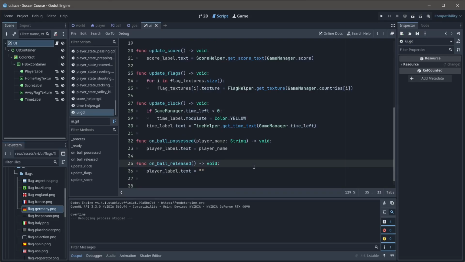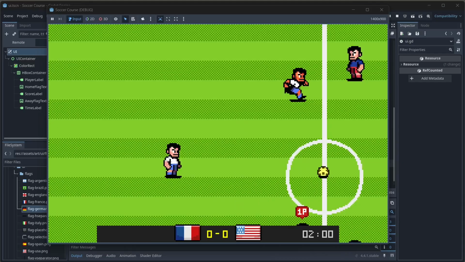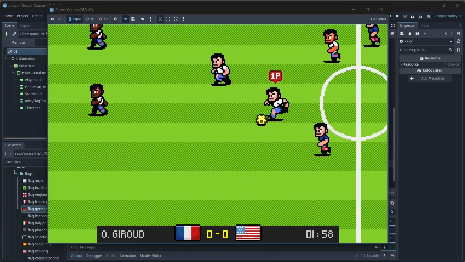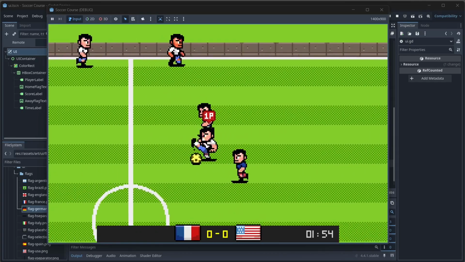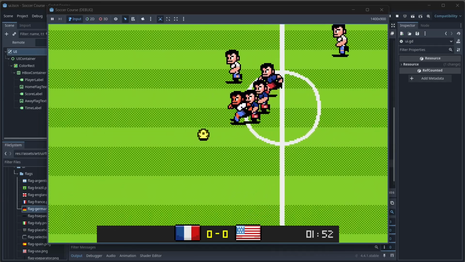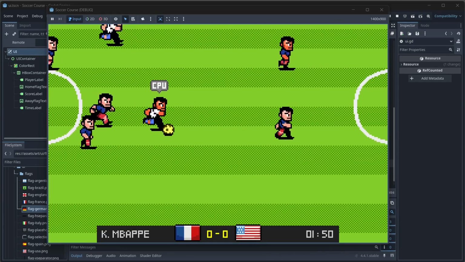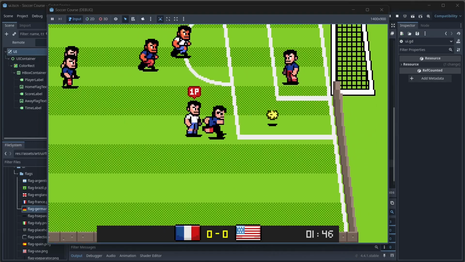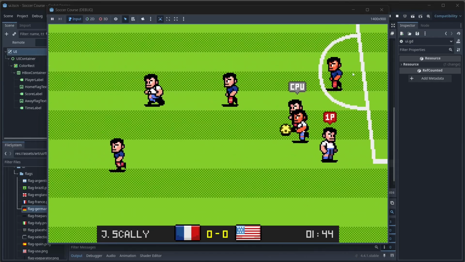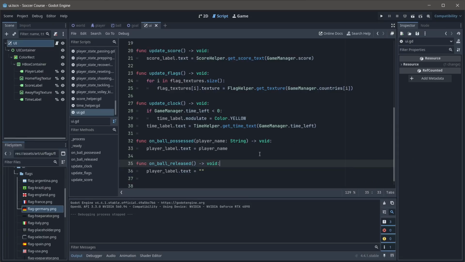All right, we can try this out. So F5, and then once I pass the ball, I have my name at the bottom left, which is properly updated. If I pass again, all right, now it's Luna, Kylian Mbappe, and Olivier Giroud. Okay, perfect.